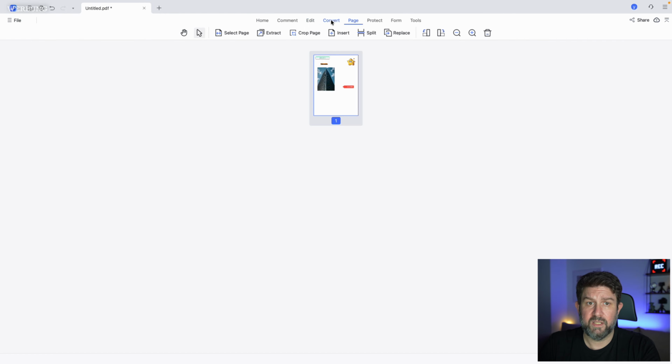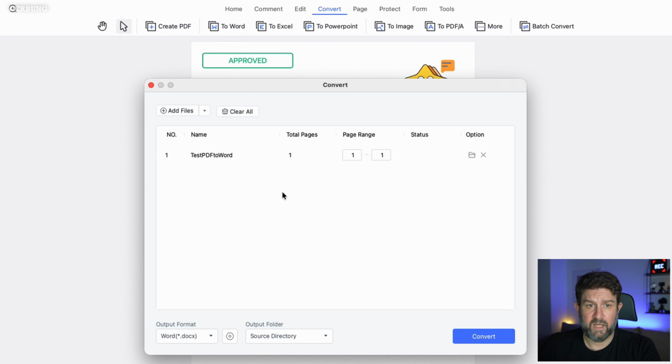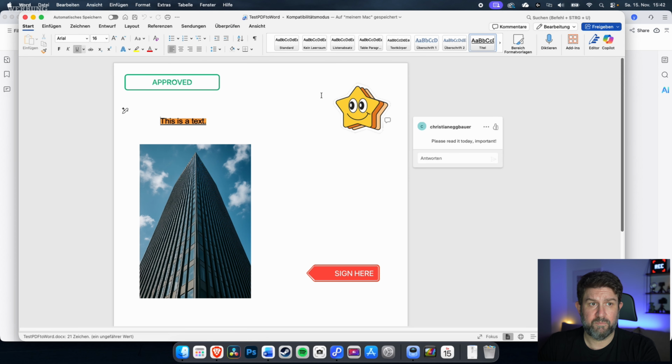So that's basically it. Here you can also select convert to Word. I can add multiple files here, so I could also do a batch conversion, and I say convert to Word. All right, so now I have my Word document on the desktop. Let's double click it, and then it should be opened in Word.